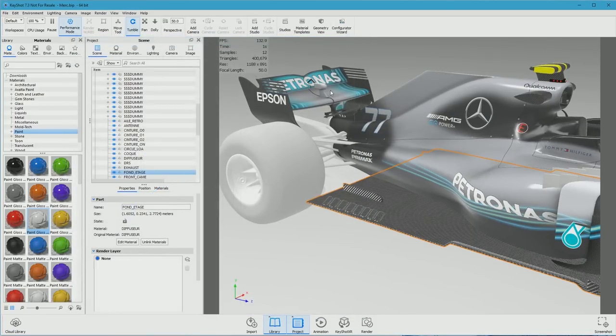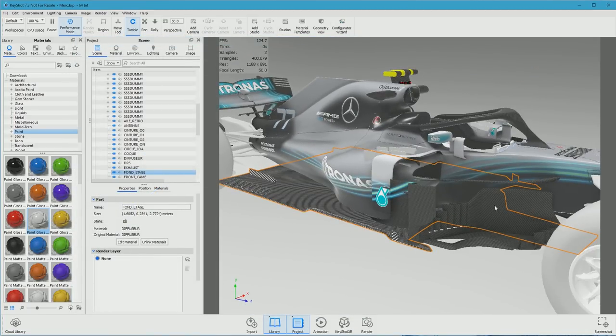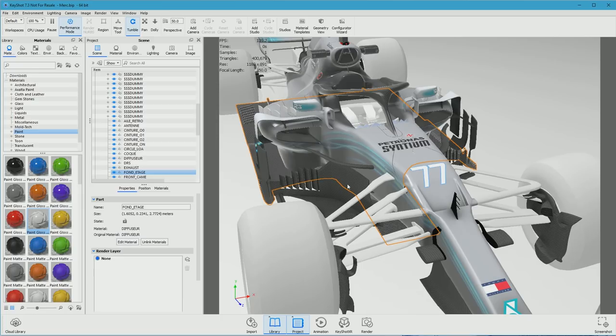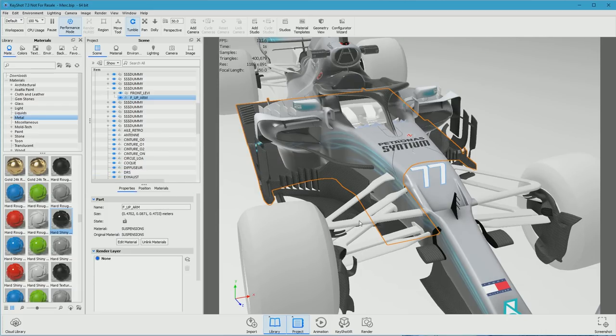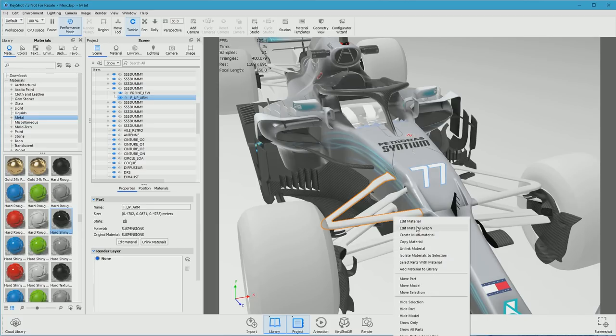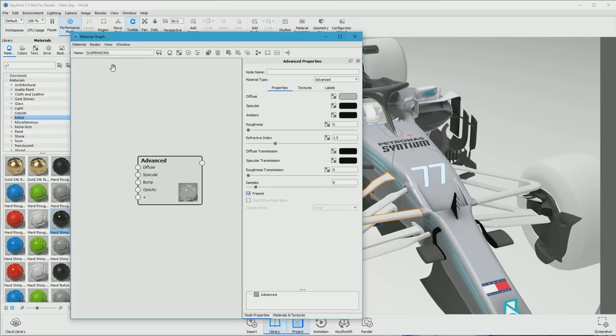Okay, right. So for the front suspension, I'd probably prefer to use a Keyshot material for this, something like black glossy metal. Like that one there, hard shiny metal for the front suspension. But some of the Formula One cars have got decals on the suspension, so we'll start with using the texture for the suspension and then see what happens.